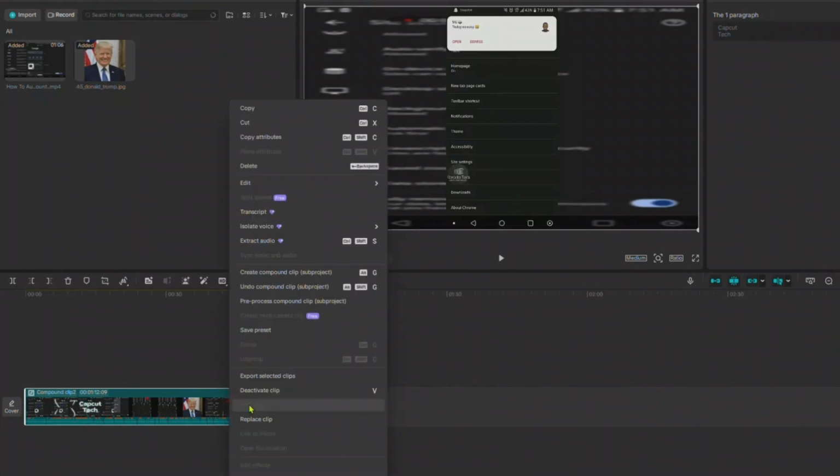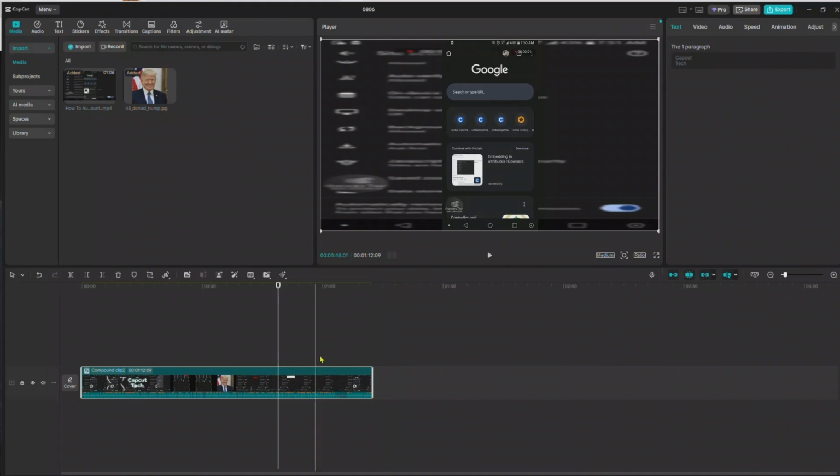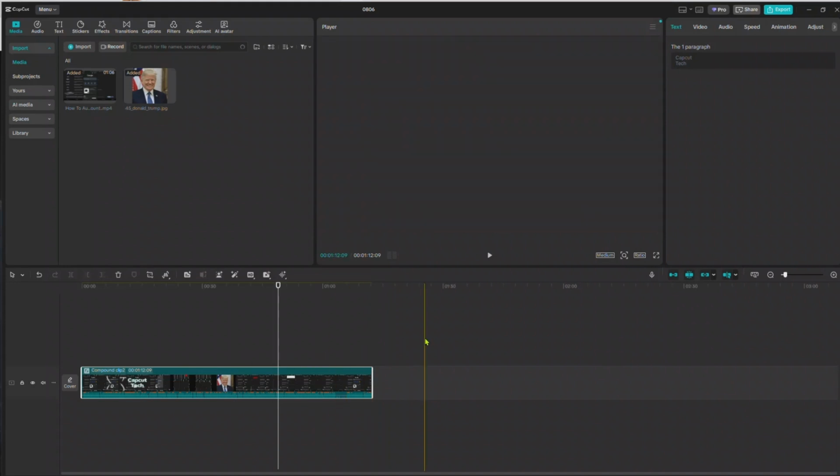Let me come here. Good. You can see Alt and G, but some of the keyboards are not going to work. My laptop is weird. Some of the shortcuts doesn't work on it. So that's it on how you can combine all layers or combine clips in CapCut.